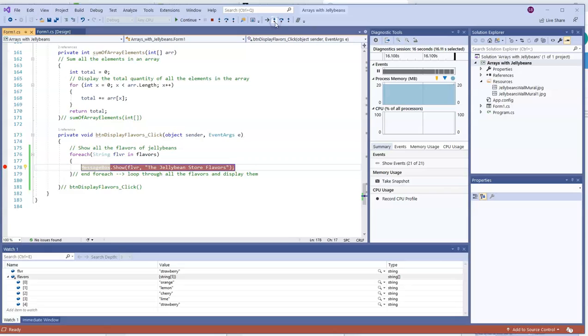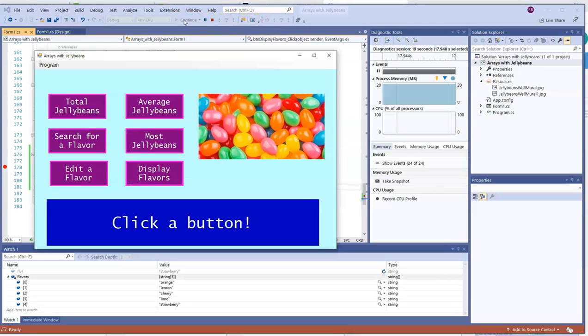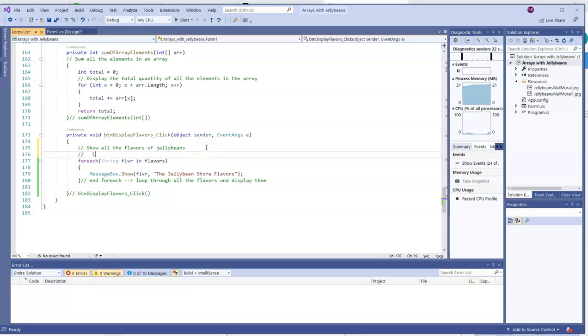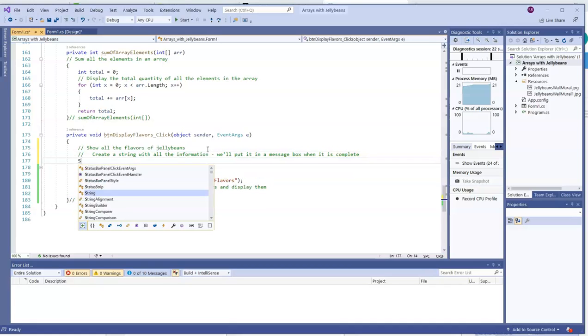So FLVR has become a copy of every single element in the array, which was very handy because then we could display it in the message box. So we could see one element at a time there. But maybe you'd like to display all the flavors at once. Well, we can do that. We'll put that in a message box also. So we're going to create a single string that will hold all the information. We'll just keep adding to it. And in the end, we'll display it in the message box.